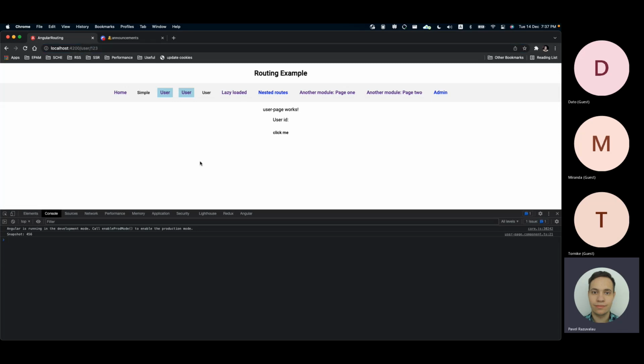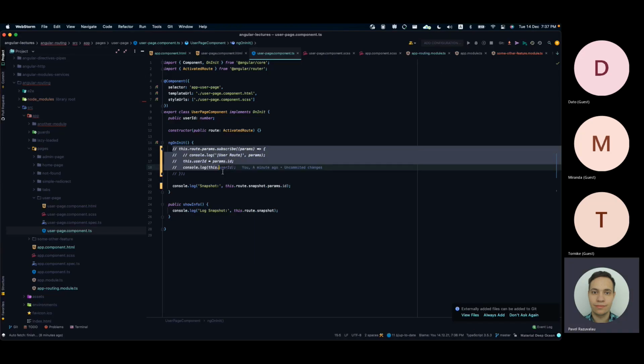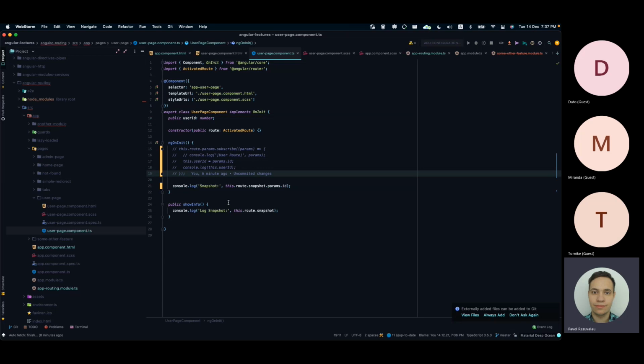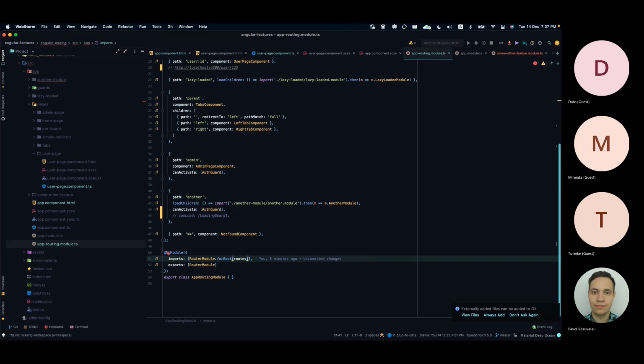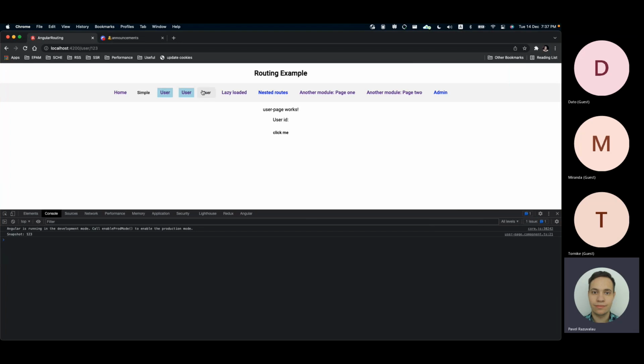Actually, there are two options. First, you subscribe to the route params and use the logic inside of the subscription. And the second option, possibly you can, in the imports, specify the object, and there is a parameter called onSameUrlNavigation, and pass the string 'reload'. Let's see the result.